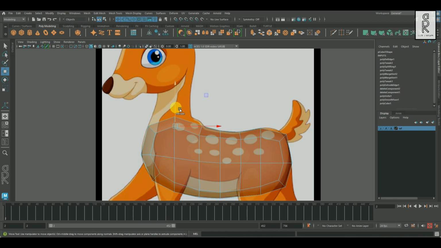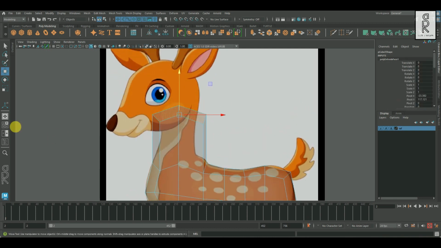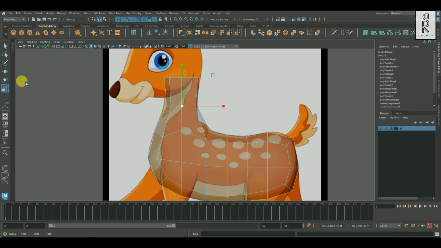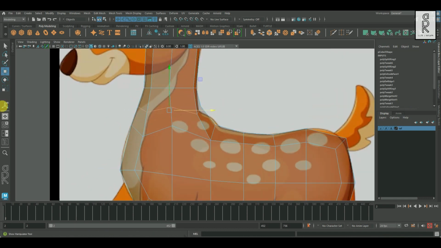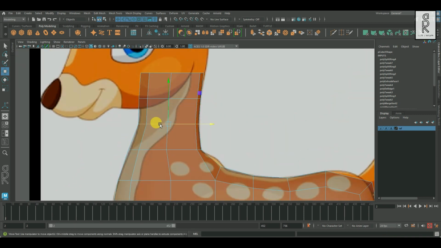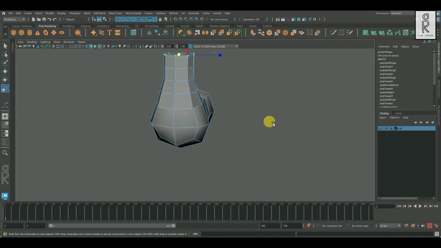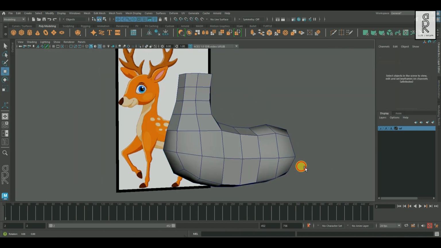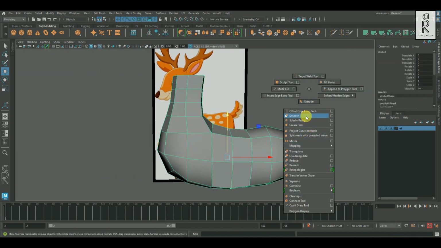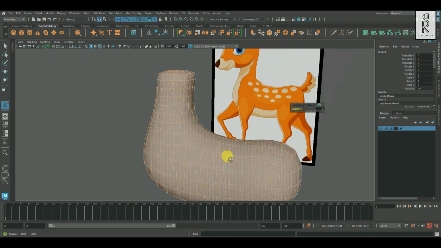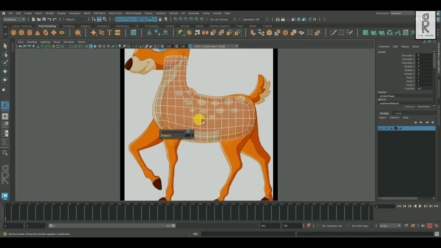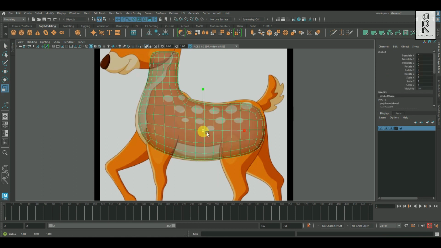After that, select these faces and then extrude out to make the neck. And now select this mesh and then apply smooth on it. And then I will adjust the shape accordingly.